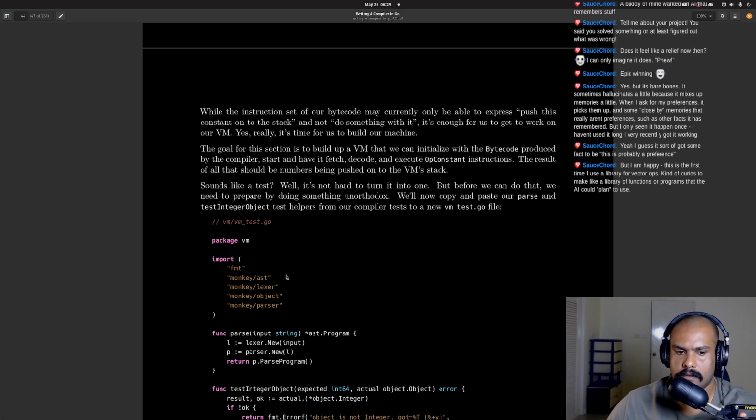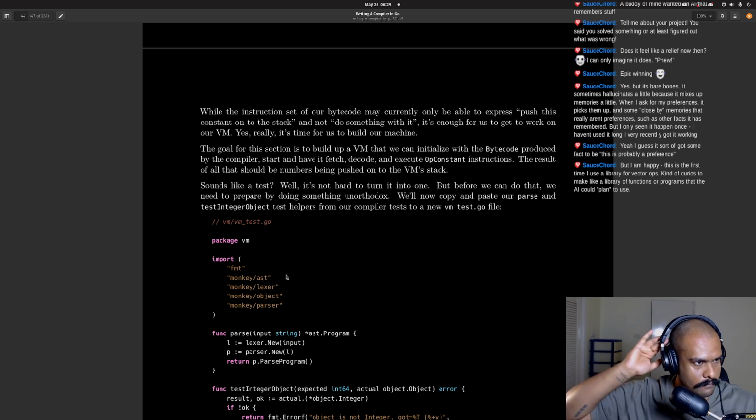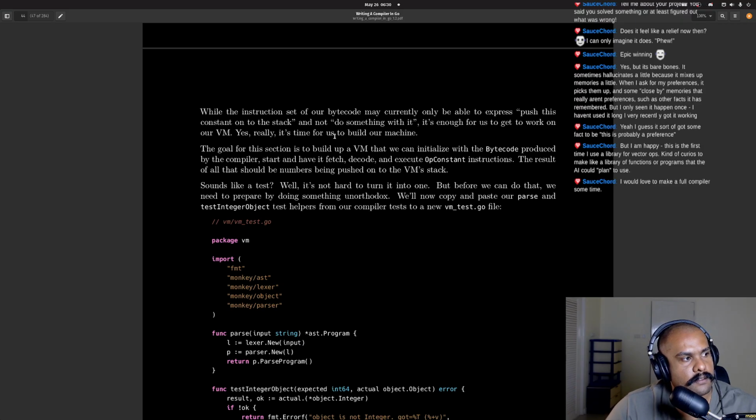Nothing's wrong with my mic. Yeah. Functional programs that the AI could plan to use. Not sure what that last part means. Me too. And I know what I want to build after as well. After the compiler, I mean.